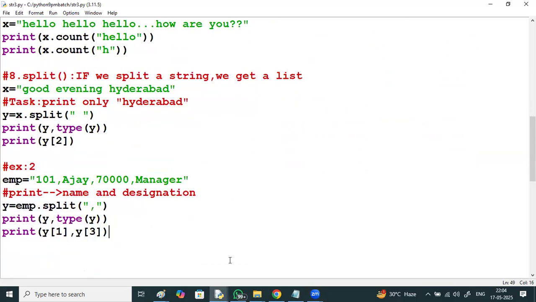I'll take 2 minutes. There's one more method called find, to check whether a substring is available or not.